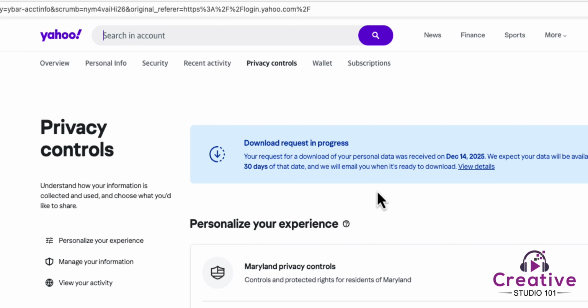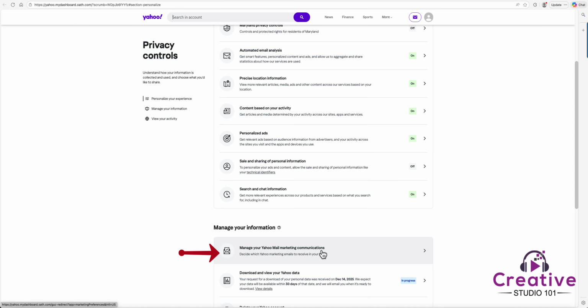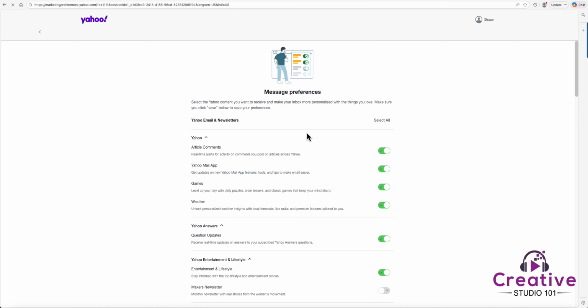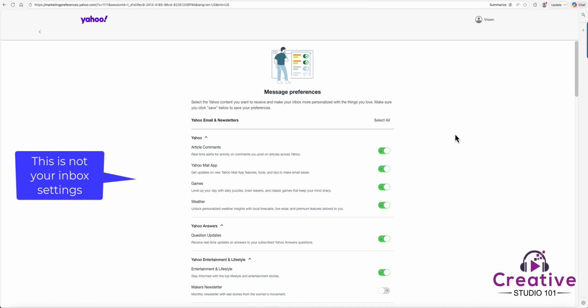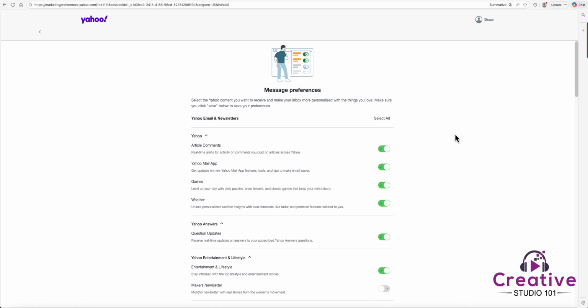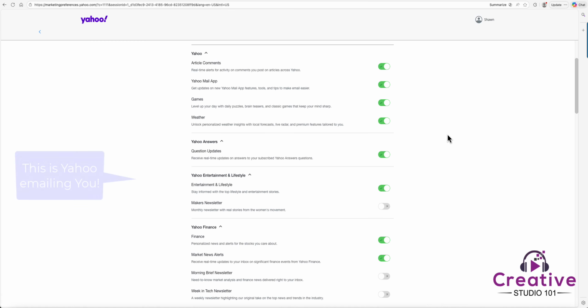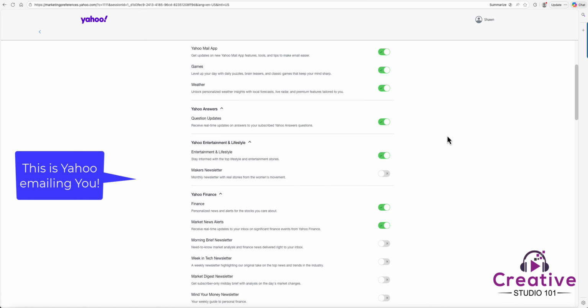Scroll until you see Manage Your Yahoo Mail Marketing Communications. It brings you to this Message Preferences screen. This is not your inbox settings. This is where Yahoo controls newsletters, alerts, promotions, partner offers, app notifications. This is actually Yahoo emailing you.